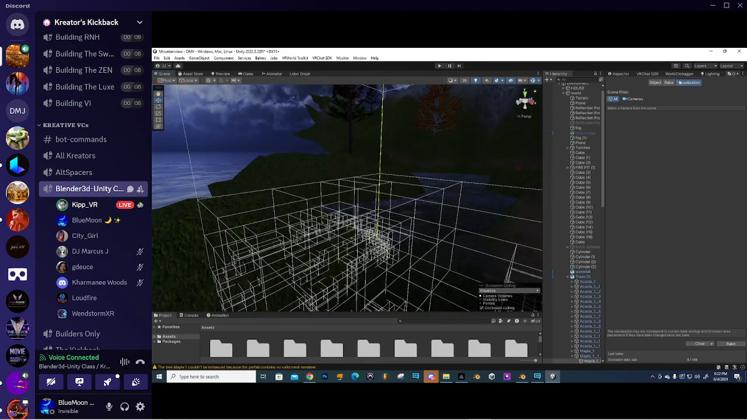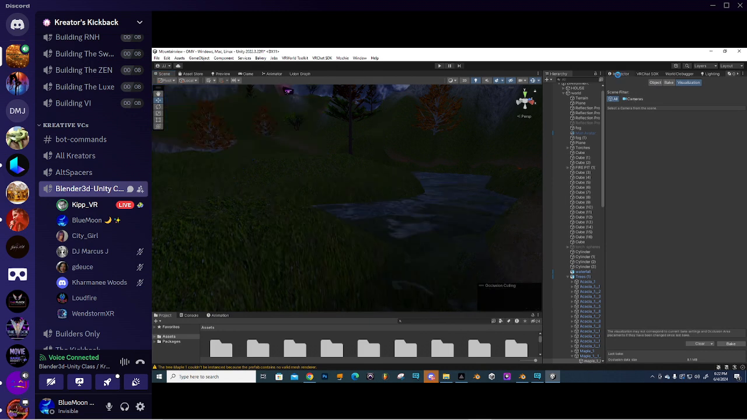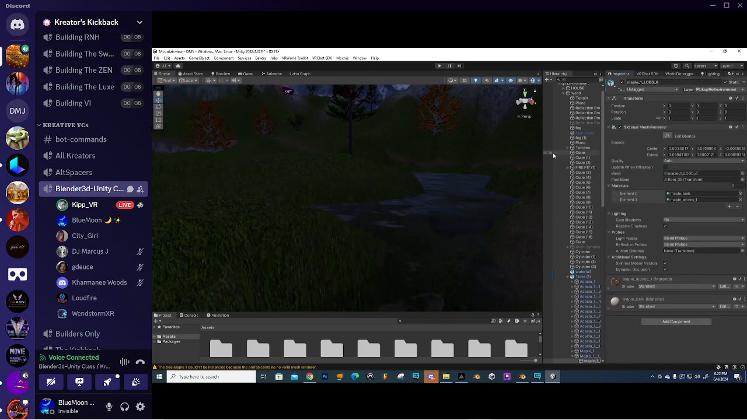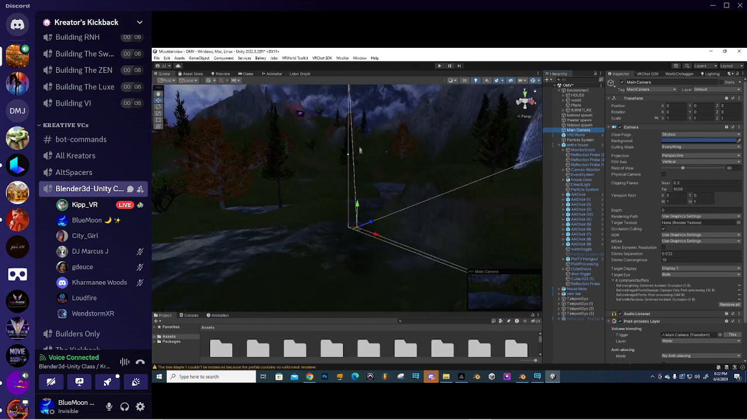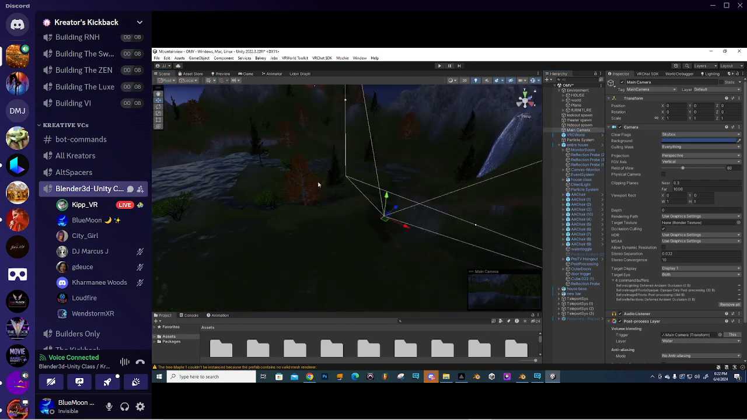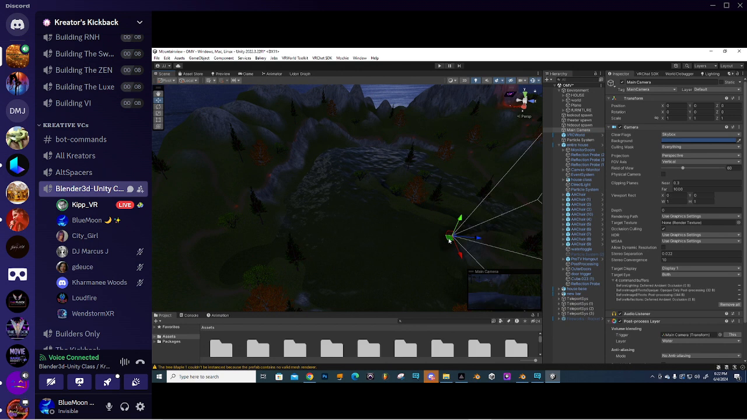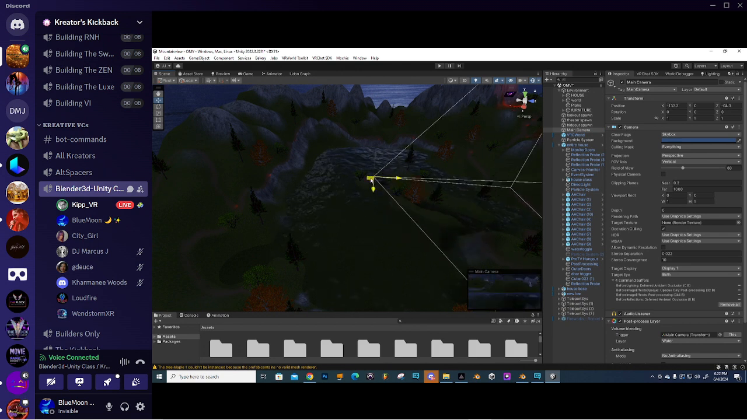All right, so we're going to find our camera. Where's our camera at? Let's find the main camera. All right, main camera is there. We're going to move our main camera over. Let's put it on top of this right here.